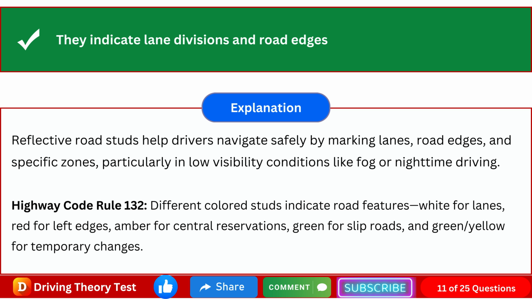The correct answer is they indicate lane divisions and road edges. Explanation: reflective road studs help drivers navigate safely by marking lanes, road edges, and specific zones, particularly in low visibility conditions like fog or nighttime driving. Highway Code Rule 132. Different colored studs indicate road features: white for lanes, red for left edges, amber for central reservations, green for slip roads, and green/yellow for temporary changes.